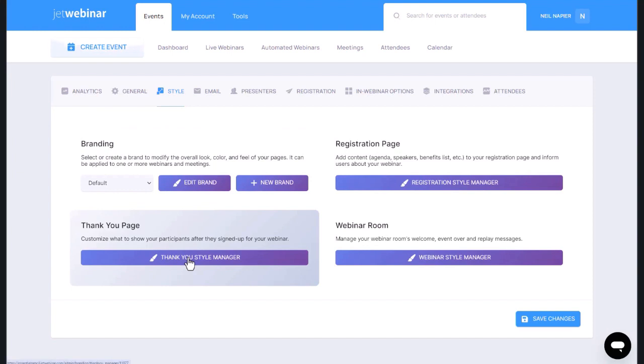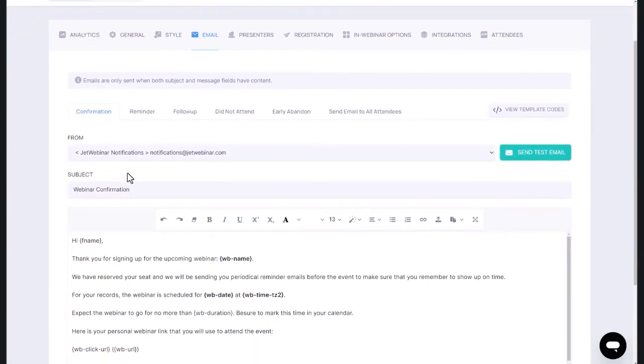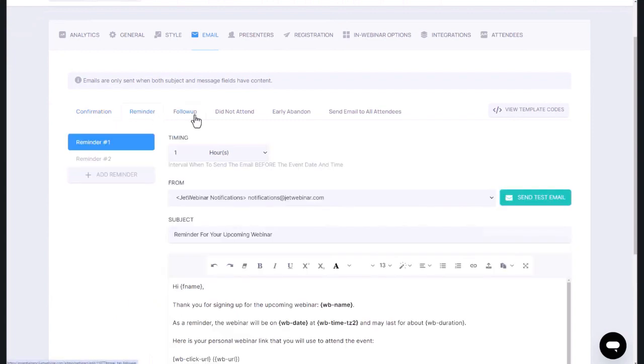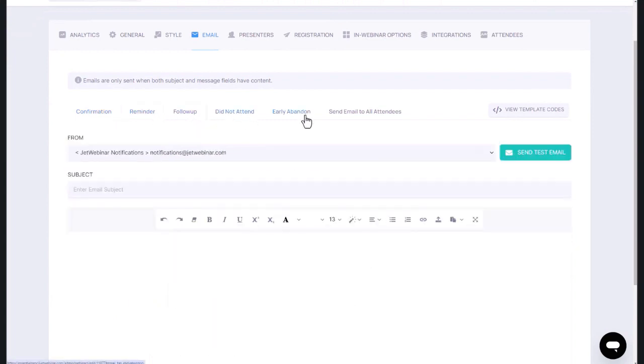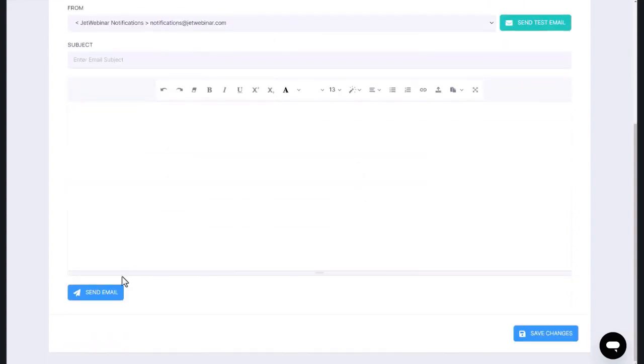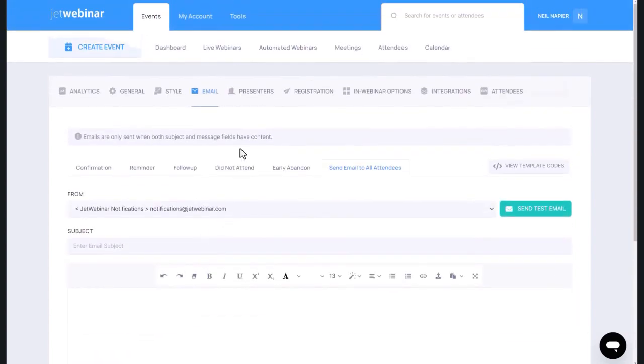Let's go ahead and now here you can edit the thank you page and the webinar room as well. You can change the style as you want to make sure it adheres to your branding. You can set up emails, so you can set up confirmation emails, reminder emails, follow-up emails. If they did not attend, if they abandoned early, for example, you can even set up those emails. And of course, you can also choose to send emails to all attendees from here as well. You can do that anytime that you want.